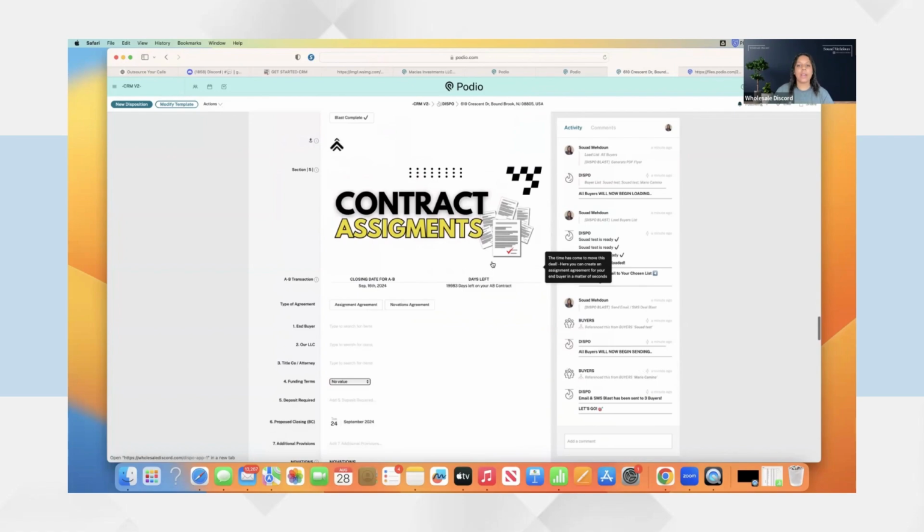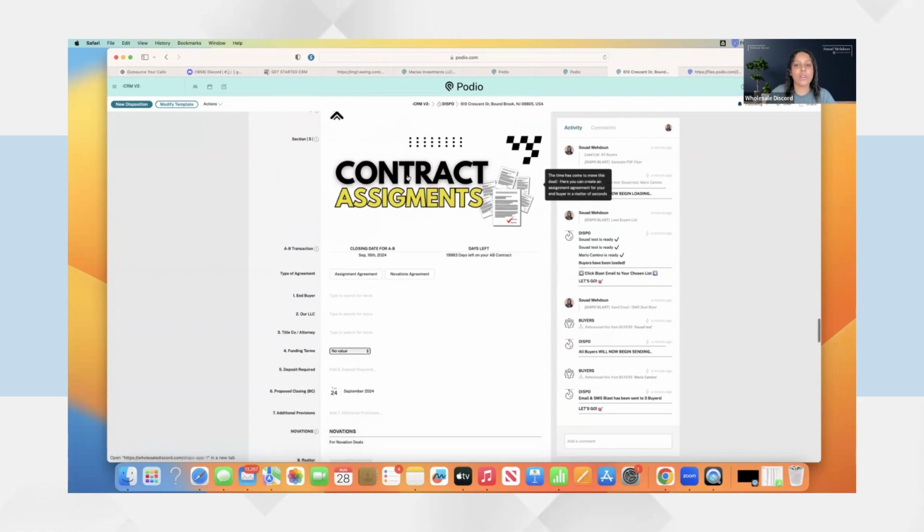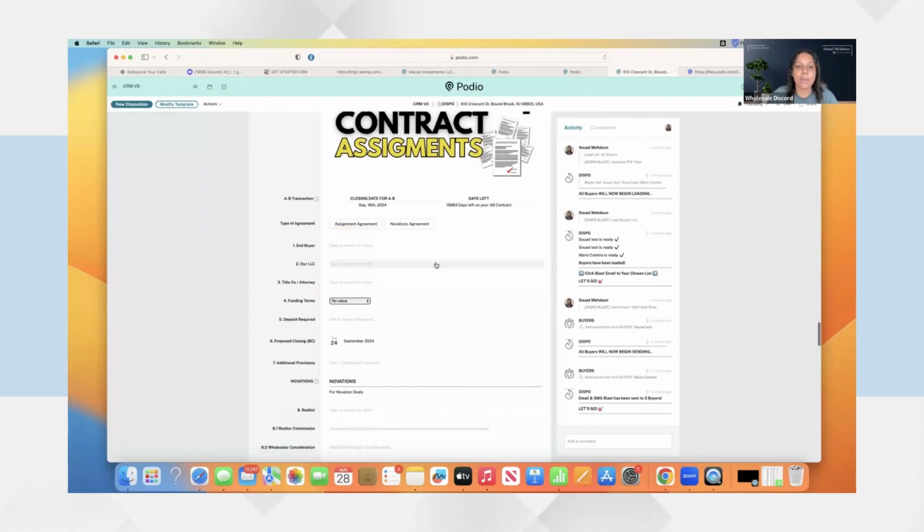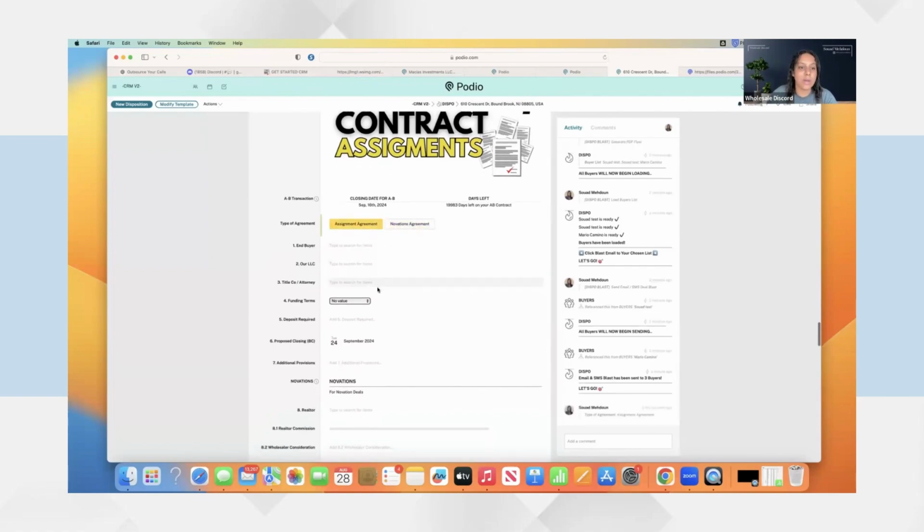Okay, now we're going to be talking about the actual contract part. I know Dispo has a lot going on. You've got the Dispo Blaster, the PDF campaign, and contract assignments. So there's a lot on this app, but I'm going to try to make it as easy as possible. This part is the actual contract. This is sending the contract to the investor. We're going to be doing an assignment agreement. If you're going to be doing novations, that would be this button.